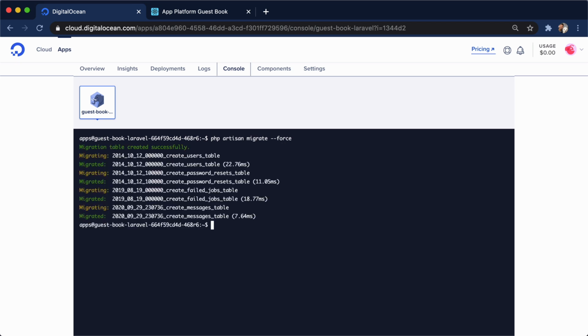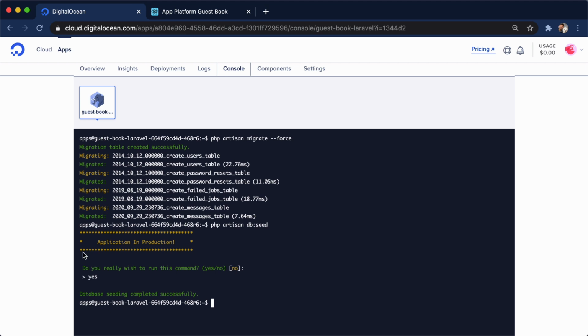All right, so we have our migration working. So that means it was able to connect to our Postgres database. We can say PHP artisan db:seed so that we can seed this database now. And we'll say yes here. Okay, so we've added some dummy data to our database.